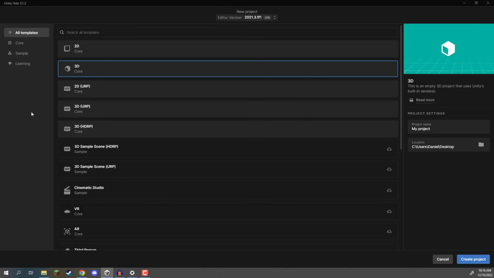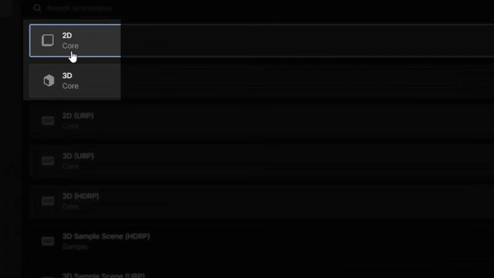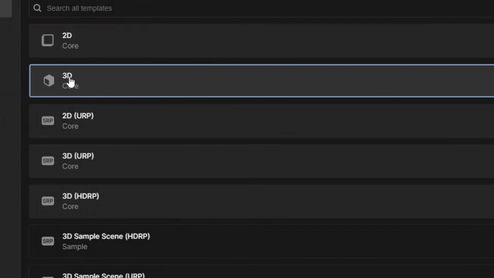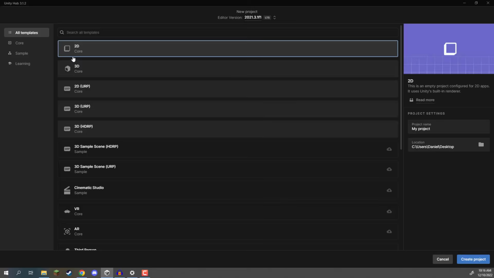A template is the way that Unity sets up the editor for us to use. The two main common ones are going to be 3D, which is already selected for me, and 2D, because Unity can create both 3D and 2D games. So if you want to create a 3D game, you click on the 3D template. If you want to create a 2D game, you can click on the 2D one here.